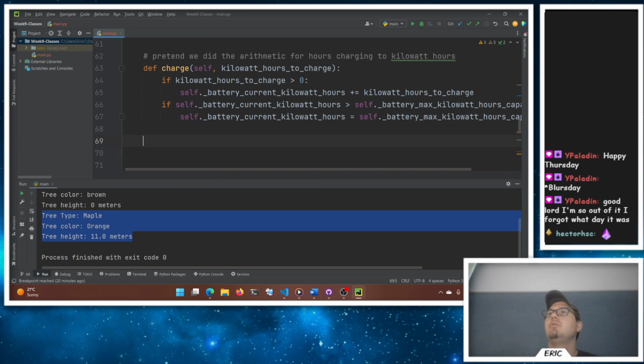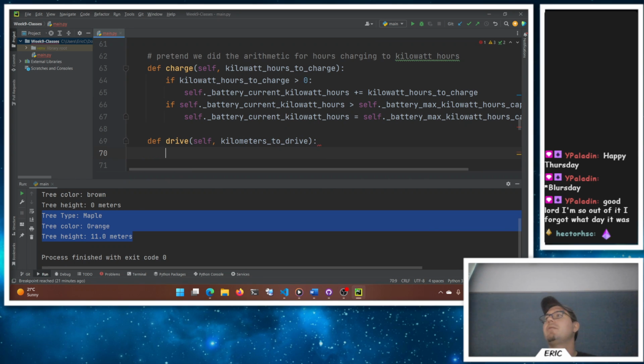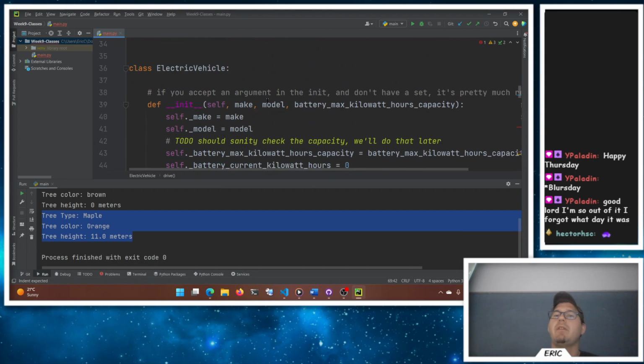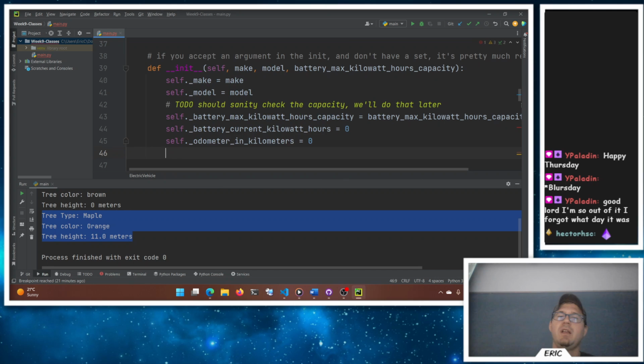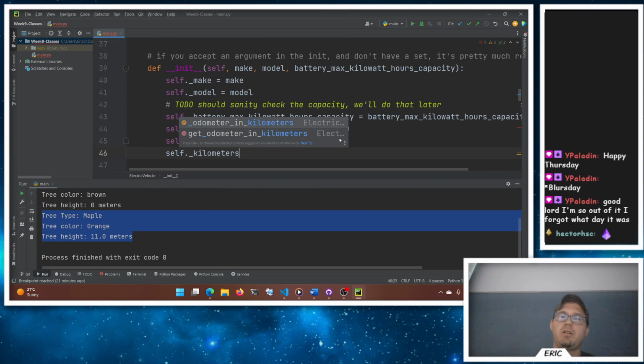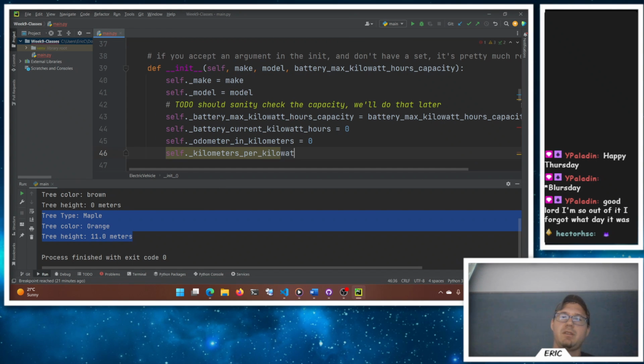So then other things we might do with a vehicle, you might drive your vehicle, right? And if we're going to drive it, we're probably going to tell it how many kilometers to drive, right? Say, hey, let's go drive 5 kilometers, right? So if we're going to drive, well, now we need to know how many kilometers we get per kilowatt hour. So we probably need another attribute in here. I think we missed one here. So let's add a self dot kilometers per kilowatt hour. And I don't actually know what that value is, so maybe you tell me, right?